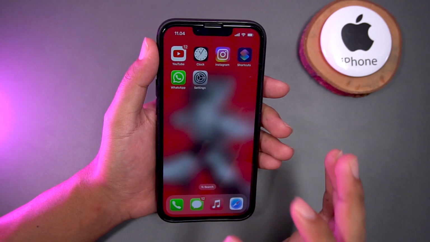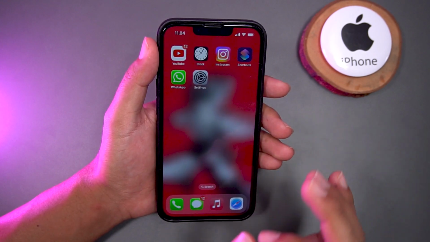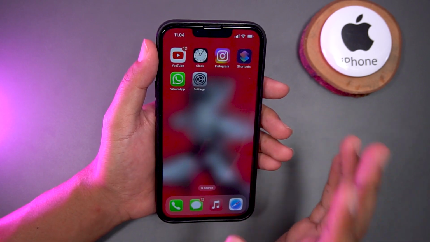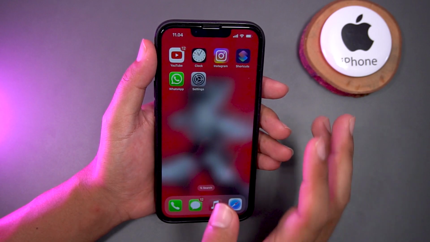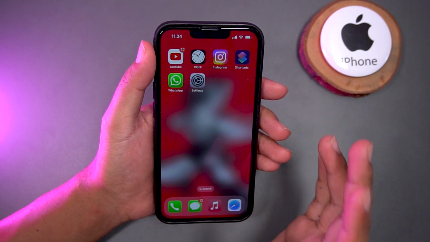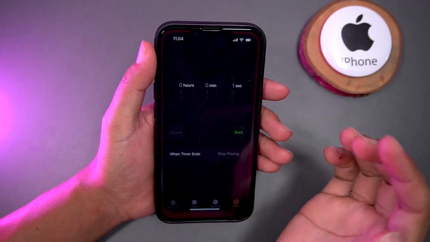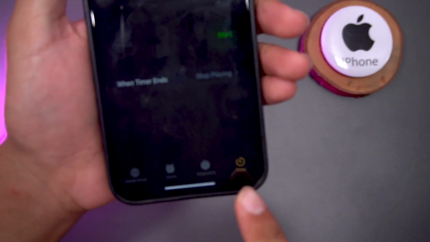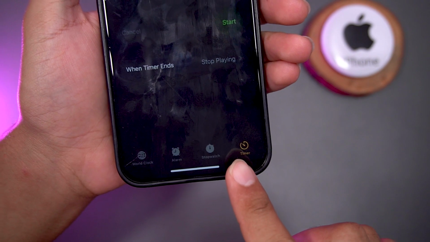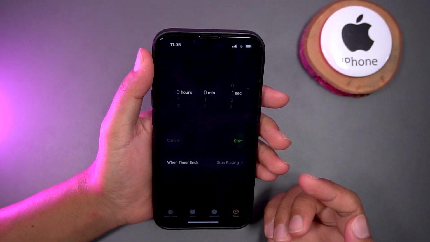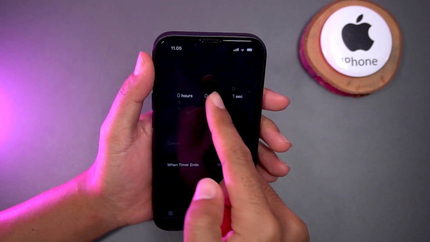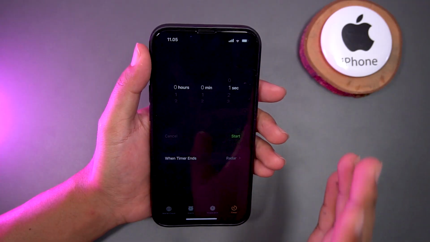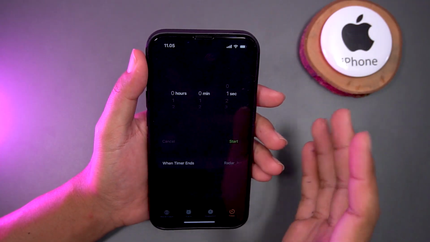But before that, make sure that you have set up Face ID or a passcode on your iPhone. After you have activated Face ID or a passcode, open the Clock application on your iPhone. After you open it, tap on the Timer menu located at the bottom right corner of your screen. Tap on it. Then, you can set the timer to 0 hours, 0 minutes, and 1 second. After you set the timer, tap on Radar.